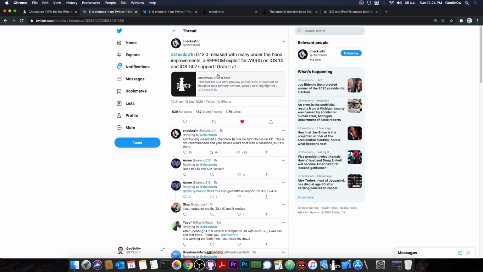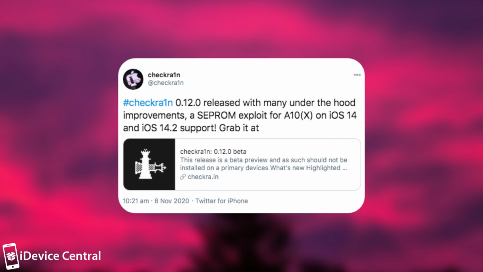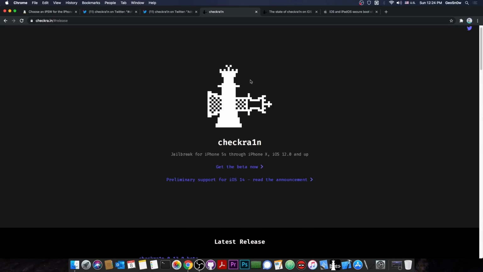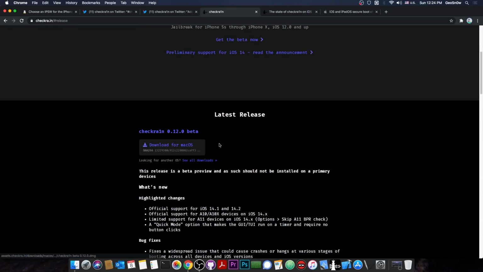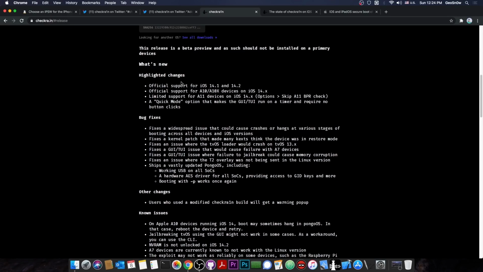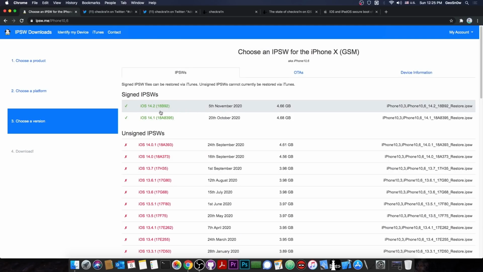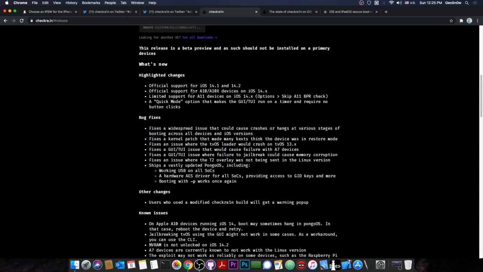The CheckRa1n team posted a couple of minutes ago, quote, CheckRa1n 0.12.0 released with many under the hood improvements, a CEPROM exploit for the A10 and A10X on iOS 14 and iOS 14.2. To support, grab it in here. So basically the official website has been updated, you can now get the 0.12.0 and of course if you look here at the highlighted changes it says official support for iOS 14.1 and 14.2, which iOS 14.2 is currently the latest version available, released only a couple of days ago, and then it says in here official support for the A10 and A10X devices on iOS 14.